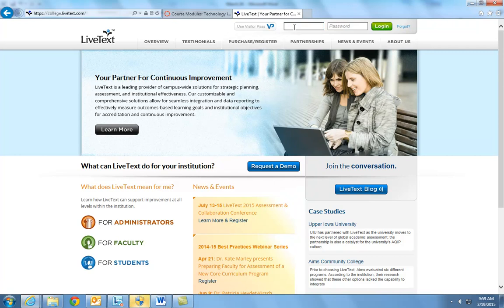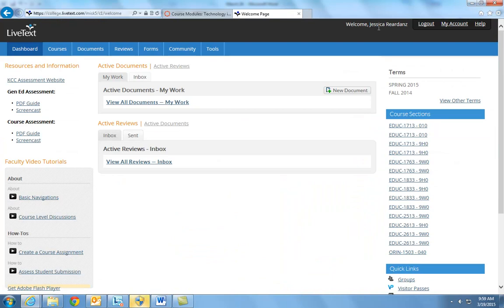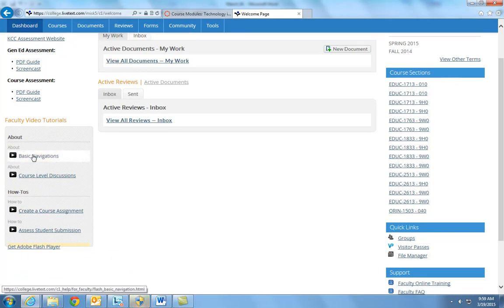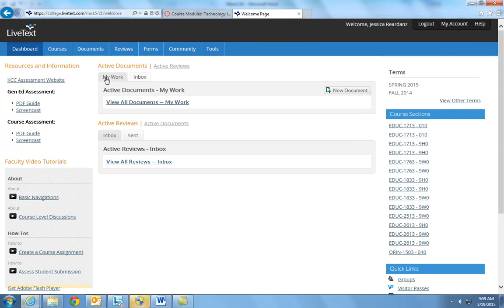So once you have access, you're going to log in. And you'll see that it brings you to what they call the dashboard. It shows any classes that use LiveText or any classes that you are involved in. It also has a few helpful links here. Because I'm a faculty member, that's why you're seeing these links, PDF guide and screencast. For you, it'll say student tutorials, so you'll get to watch little how-to videos if you're interested.